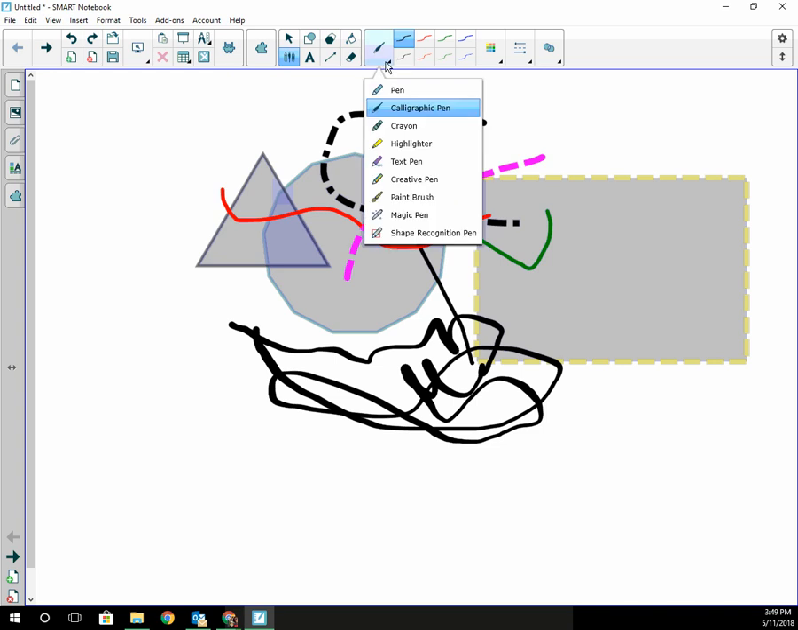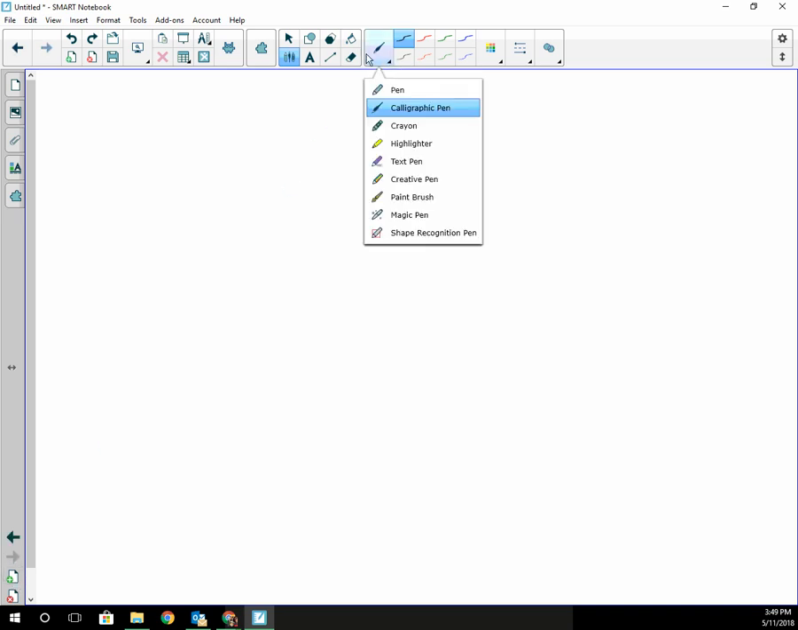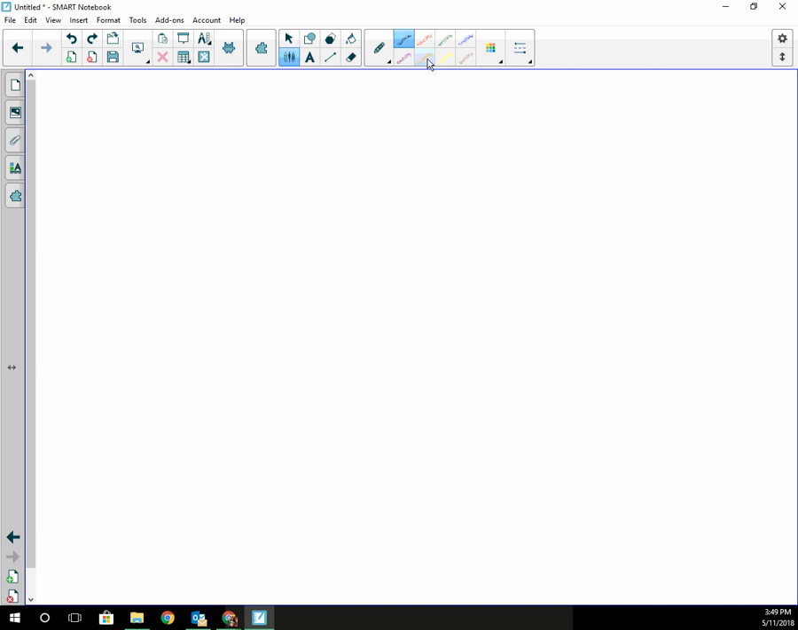You have a crayon, highlighter, a text pen that will convert any ink written into text, a creative pen, paintbrush, magic pen, and then a shape recognition pen. So let's go through and take a look at each of those. I'm going to get us a blank page, and let's take a look at the crayon.